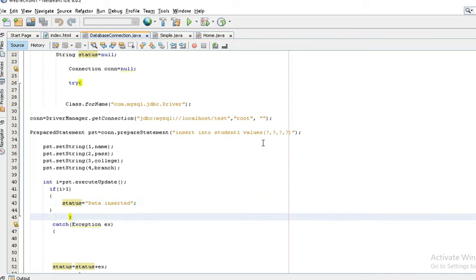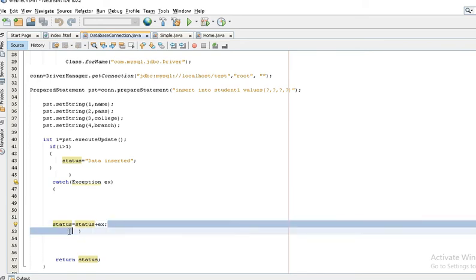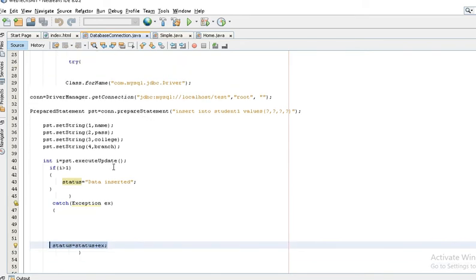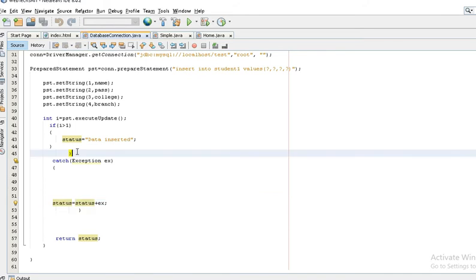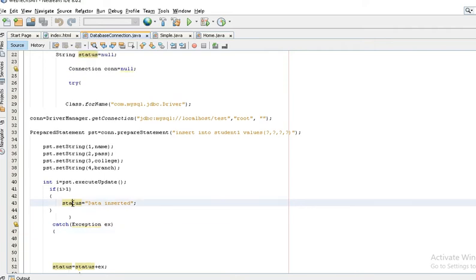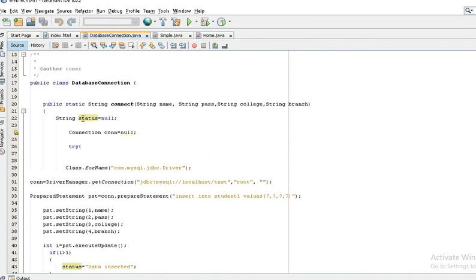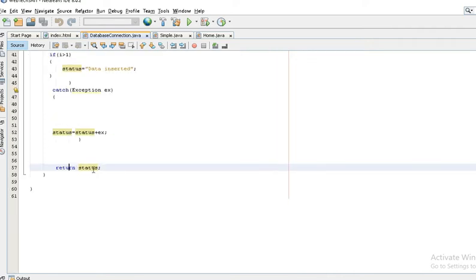The try block I'm using to handle the exception. If some exception occurred, it will also be concatenated with the status string. So either our program will execute normally without any error, or we just get the error. In any case, our status will be different. And at the end of the method body, we just return the status.